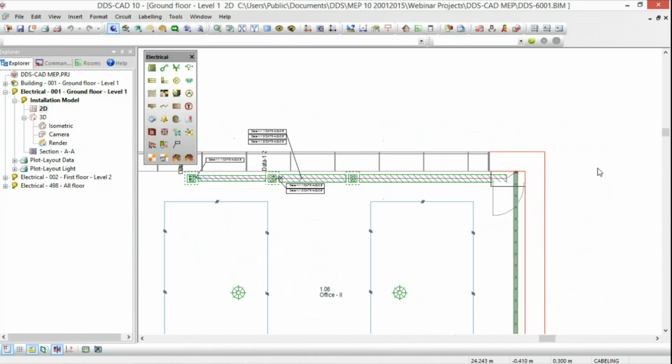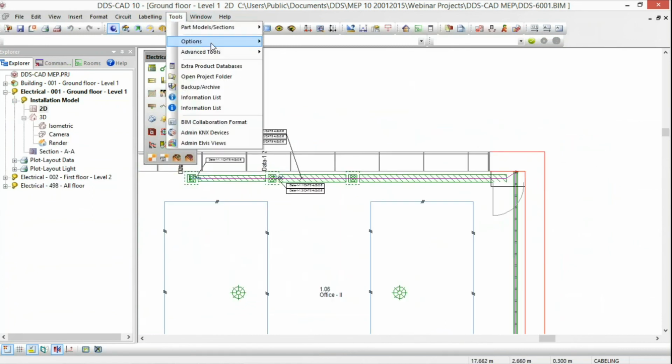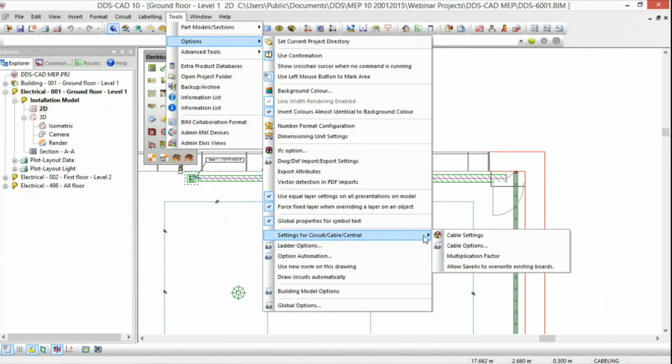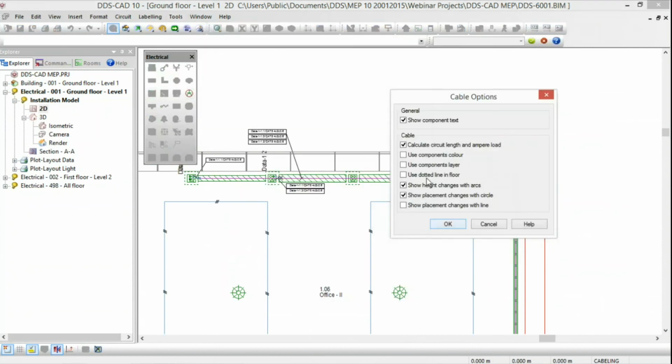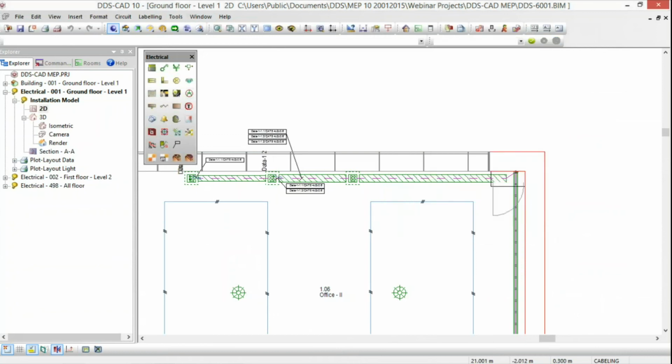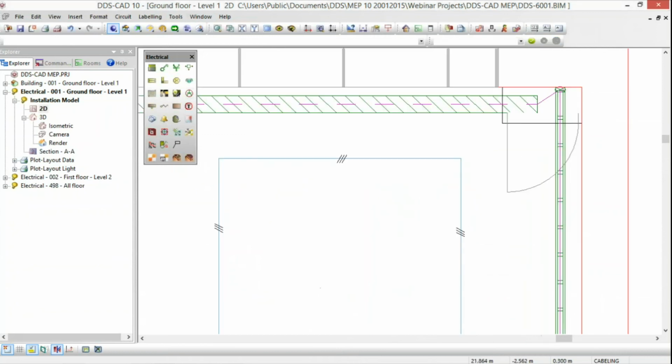So right now for the plan view, if I change my setting for the representation of the cables, I can also use dotted lines for cables and circuits into the floor. So right now we can see in blue the cable above the ceiling, and we can see the cabling used in the cable trunk right here, identified with a dashed line.